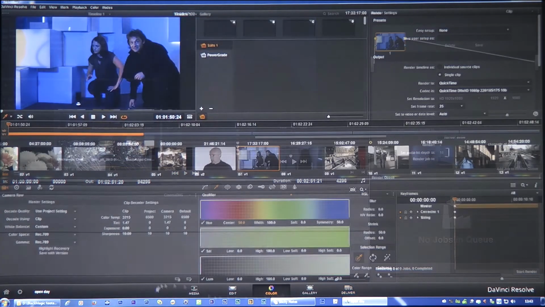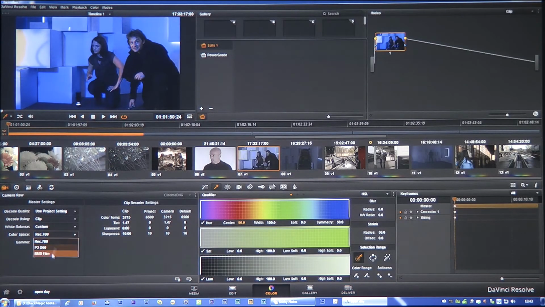Or, in this colour tab here, what I'm going to do is make it really flat. So I've put it on the BDM film, which is basically the flat mode. Now you notice there's a total difference there between really blue and orange, which is how it was filmed, to completely flat and hardly any blue cast across it whatsoever, with exactly the same shot.